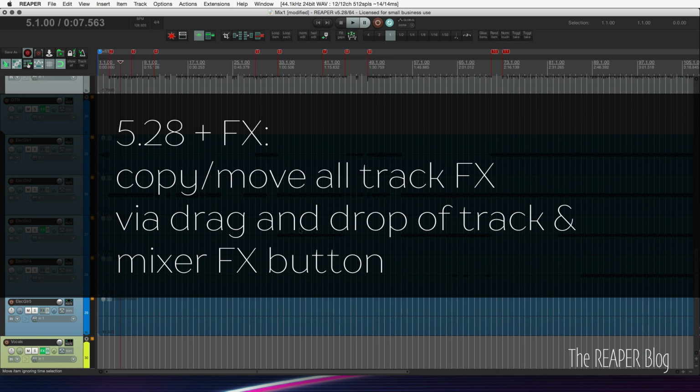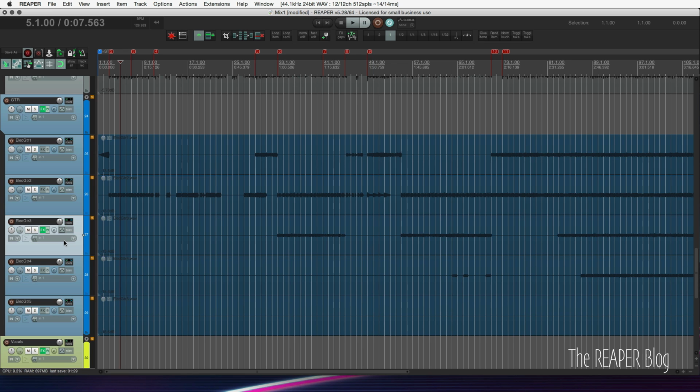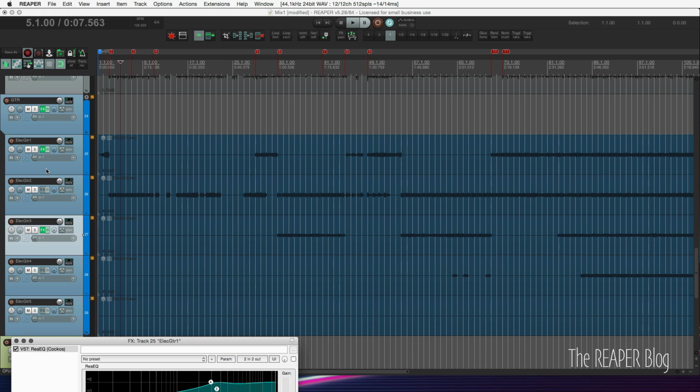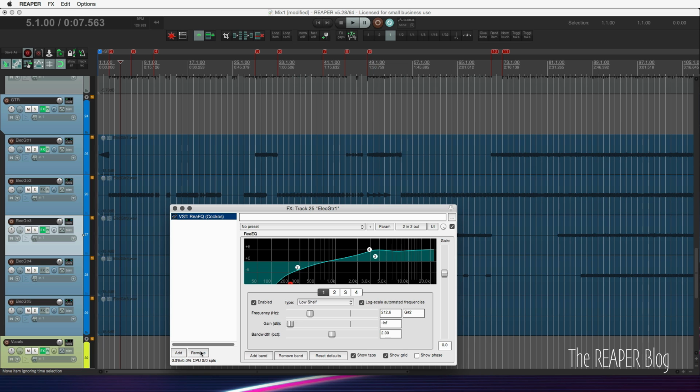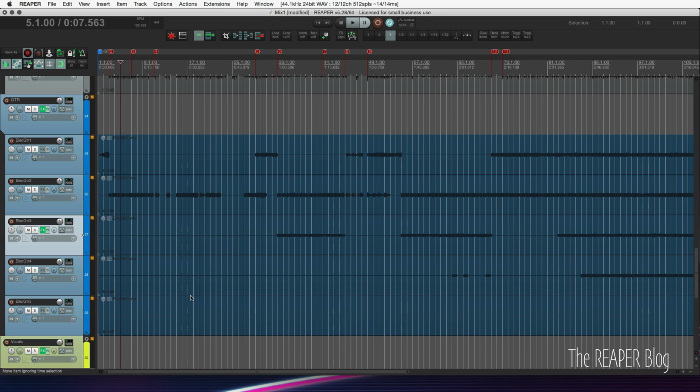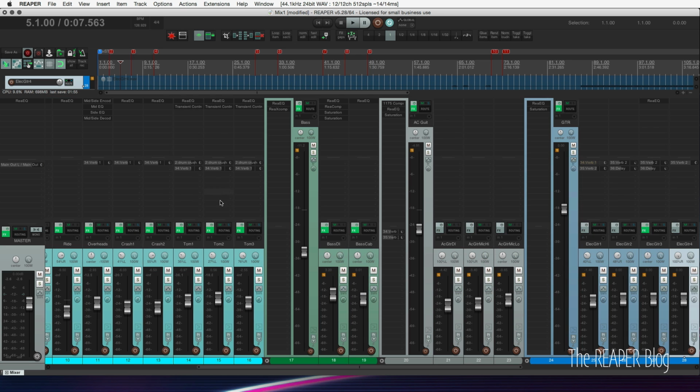Another fantastic change is being able to drag and drop entire effects chains right from the TCP or the effects chains in the mixer by just grabbing the effects button. Just gonna drag and drop. So I'm going from Electric Guitar 3 to Electric Guitar 1, and we've got the EQ from Electric Guitar 3. Super easy. Again, in the mixer, we're looking at this green effects button.